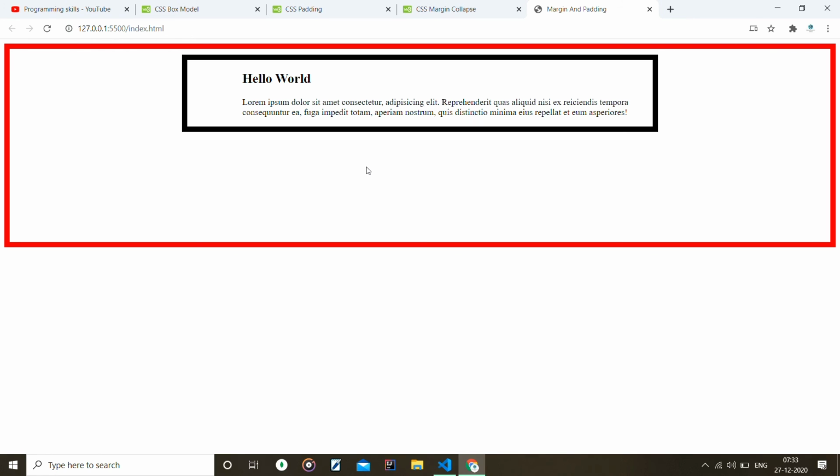You got it, how the box model is working, what is margin and how is padding. So in this video, you get complete knowledge about margin and padding.